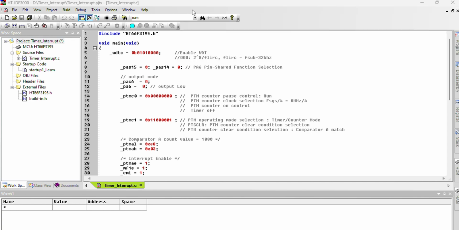Now, coming to the key features of the code. First, we have configured the WDTC register, which is nothing but the watchdog timer register. The WDTC is configured to enable the WDT with a timeout period based on the clock frequency.